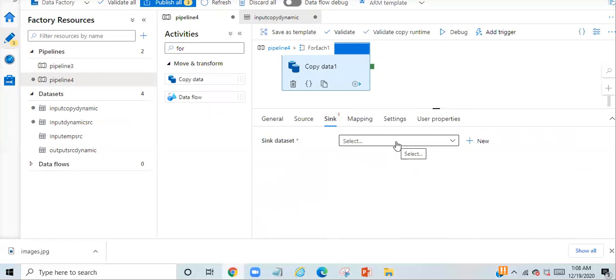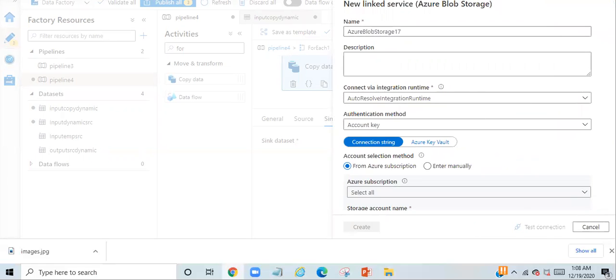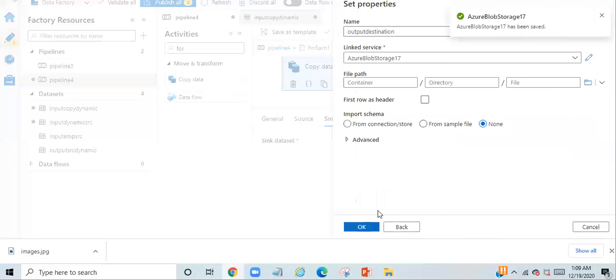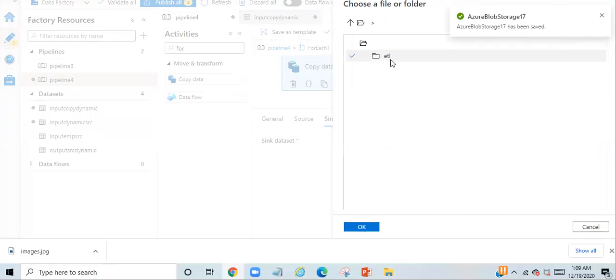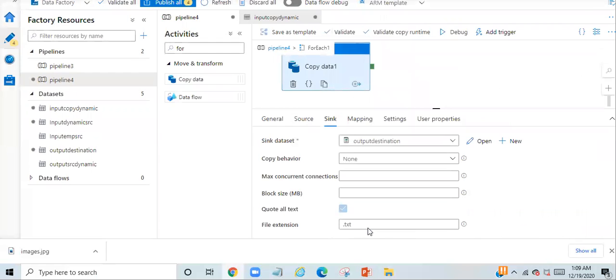Now I need to set the sink. So let's create the destination path. CSV. We can call it output destination of dynamic file, and then new. Create container. We can use ETL, and output will create a dynamic file folder. Okay, so it is done. Because it is not available, we have to select none here. Now it is all set.